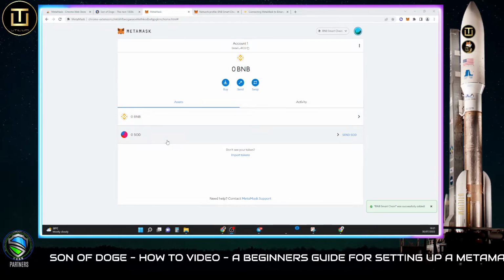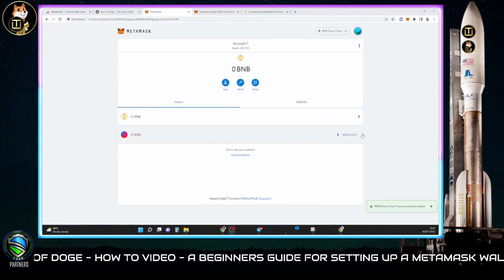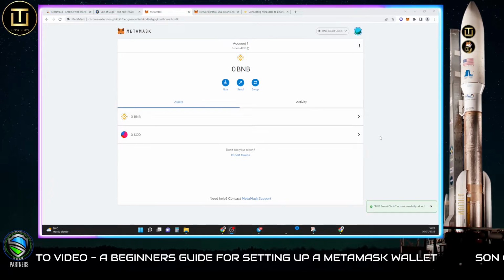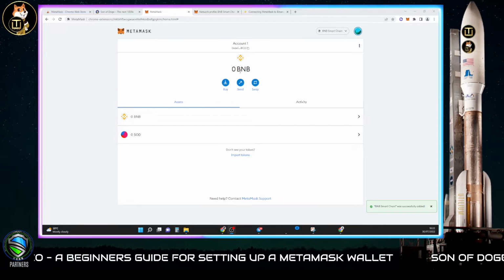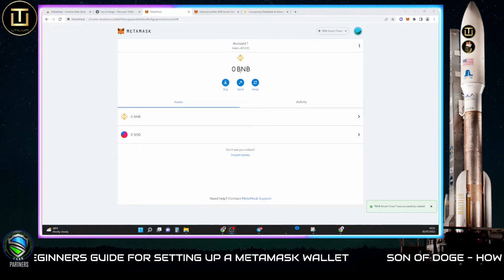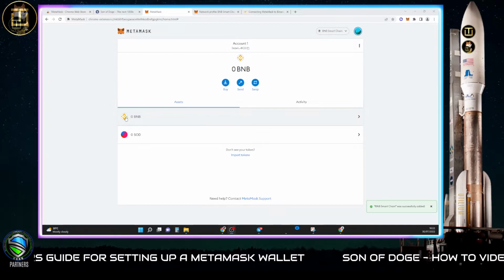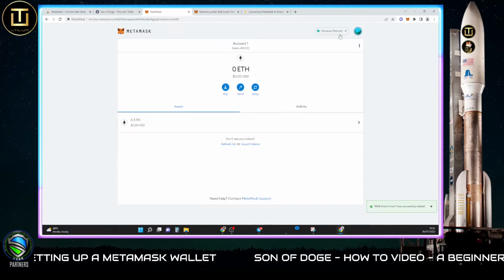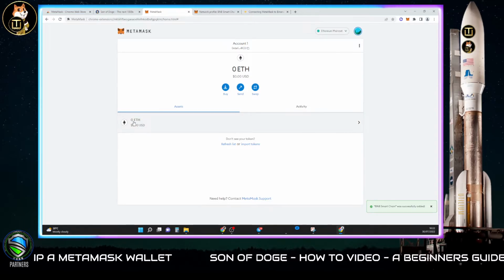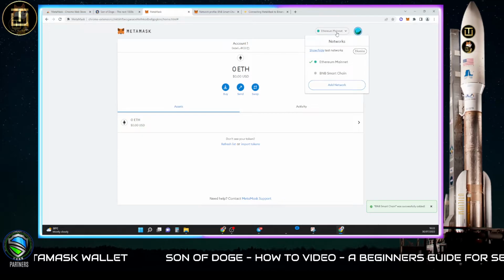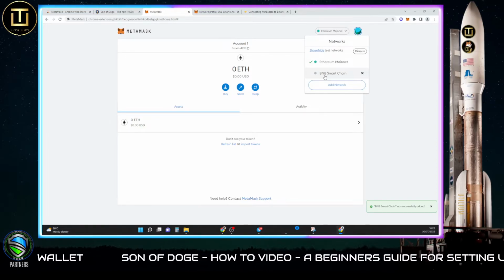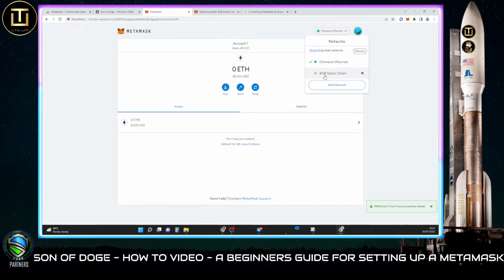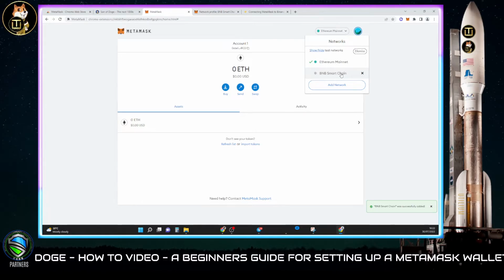Now bear in mind, one thing that you've always got to do is have some of the native token in the wallet. So if you want to do transactions on the Binance network, you've got to have a small amount of BNB. And it's the same if you want to transact on Ethereum. You've got to have a small amount of Ethereum to purchase tokens from the Ethereum network. And the reason for that is there's gas fees. For the transactions to complete, you've got to pay a small amount of gas to push that transaction through.